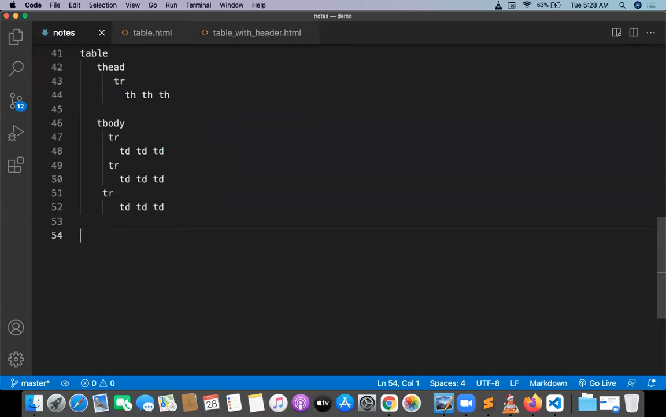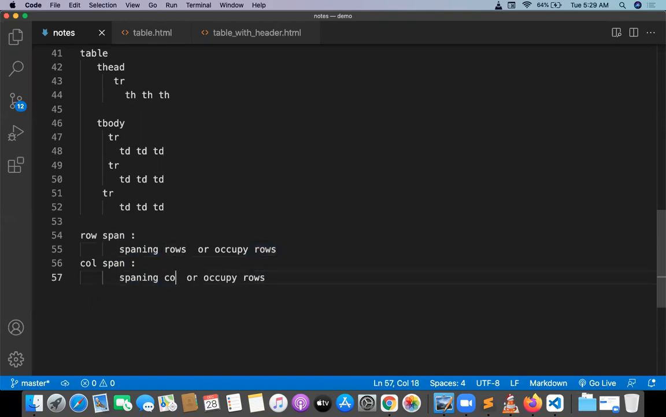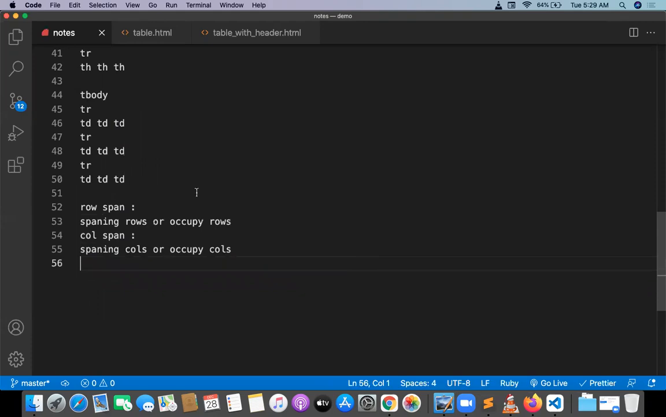There is one more concept, about row span and col span. So let's see what row span is and what col span is. Row span, col span. Spanning rows, or occupying rows. Same with spanning columns, or occupying columns. So let's see how this property works, row span and col span now.